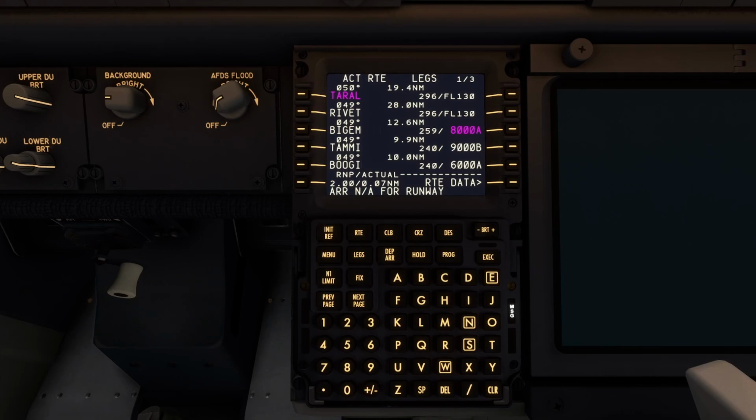Boogie, no. Lufthansa 421 heavy climb and maintain flight level 370. Tammy. Climbing to flight level 370, Lufthansa 421 heavy.